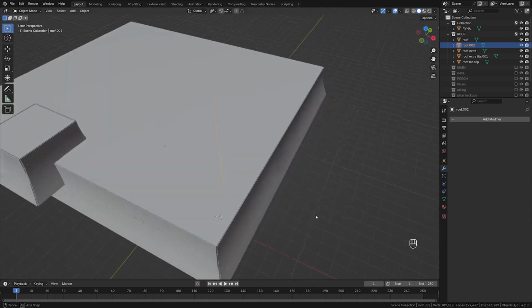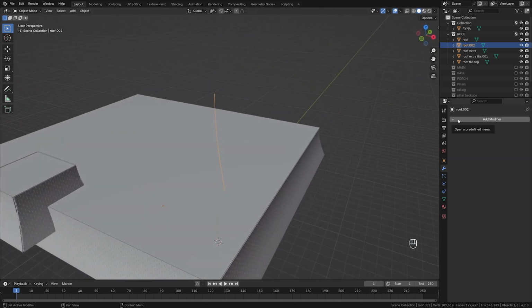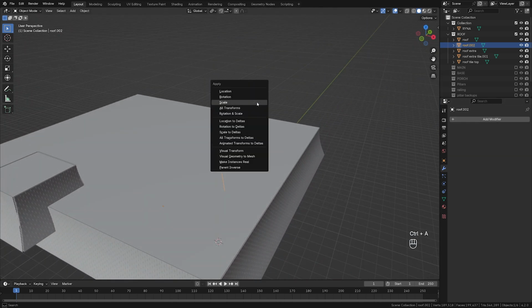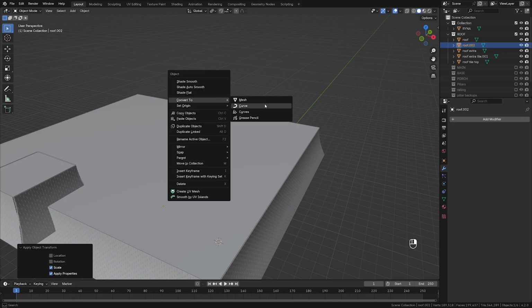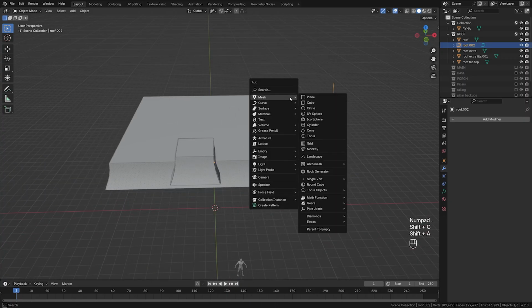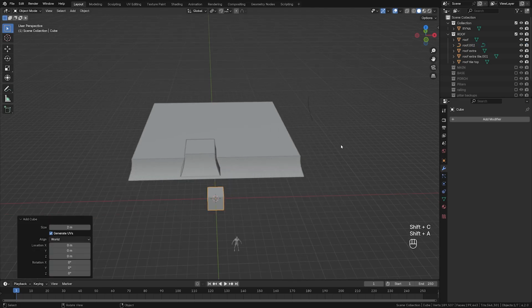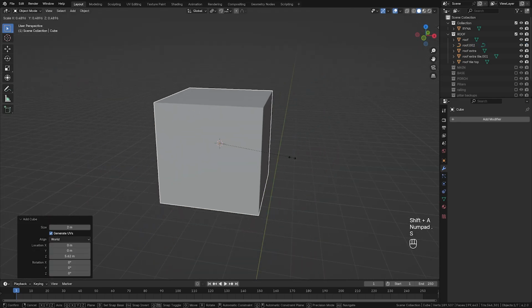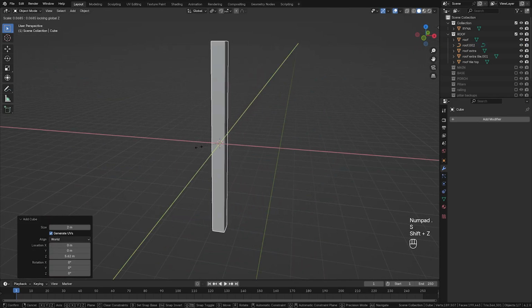This is going to be very similar to how we place the roof tiles on our roof, but instead of the tiles, this time we're going to place supports. Let's press Ctrl A and apply the scale. Then right click and convert to curve. Press Shift C to move the 3D cursor toward origin. Then Shift A and add a cube. Press S and Shift Z to scale it down on X and Y axes.